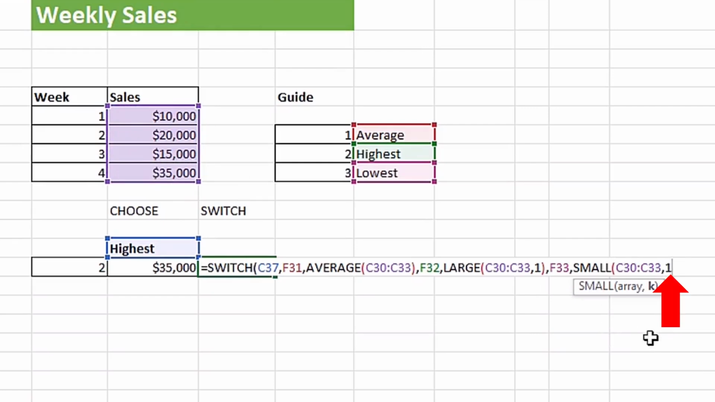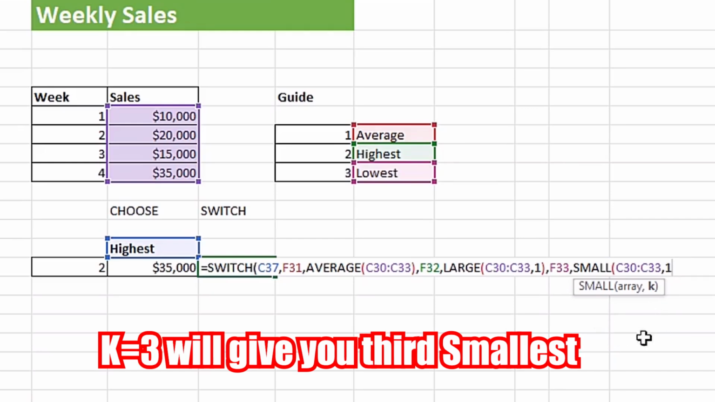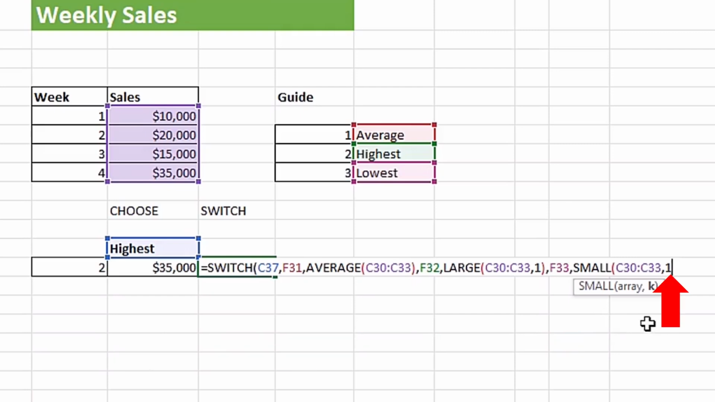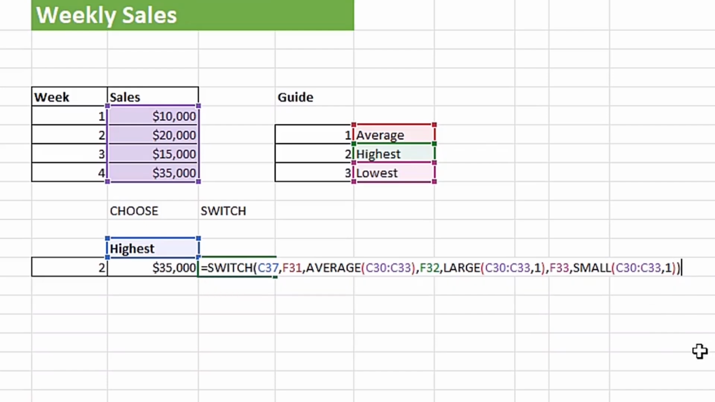Again, for the SMALL function, when you put k to be 2, it will give you the second smallest, and when you put k to be 3, it will give you the third smallest. Since I also need the smallest, I'm going to give k 1, and then close my bracket on the SMALL function, and then close my bracket on the SWITCH function.